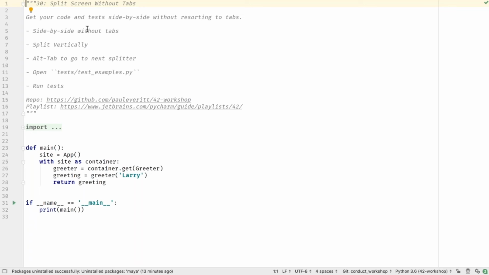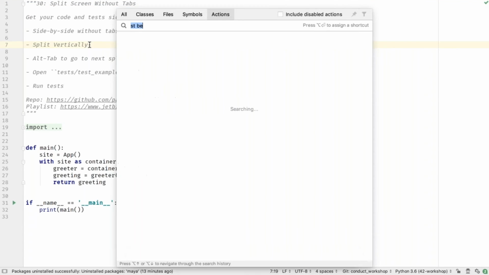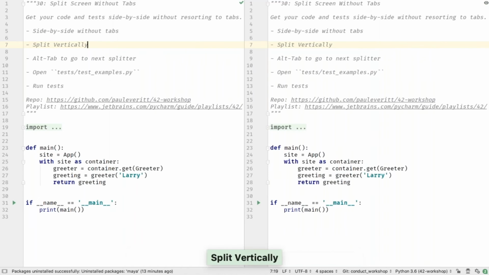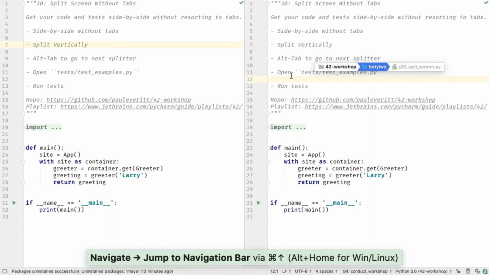So we want to do side by side, but we turned off tabs. How can we get two files on the screen without tabs? You can use split vertically. So I'm going to do the action, split vertically, another one I do all the time. And I'm going to go up to my tests.